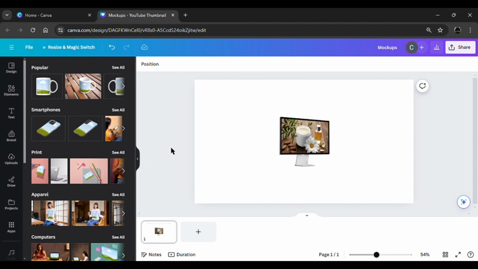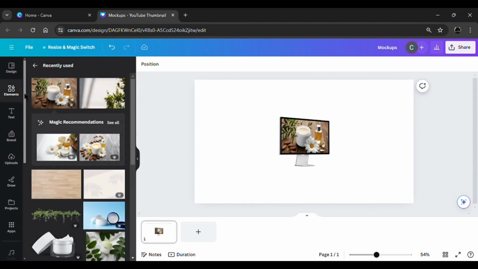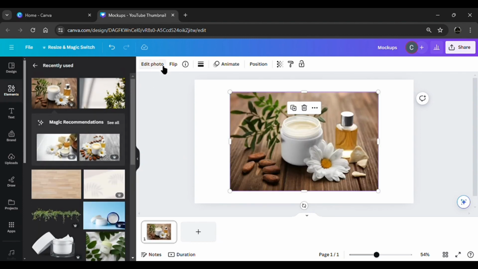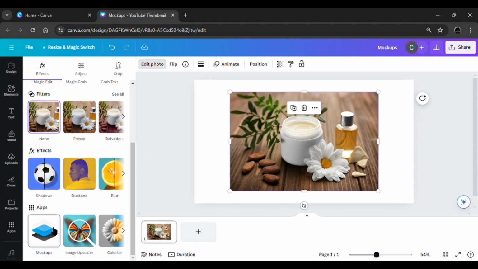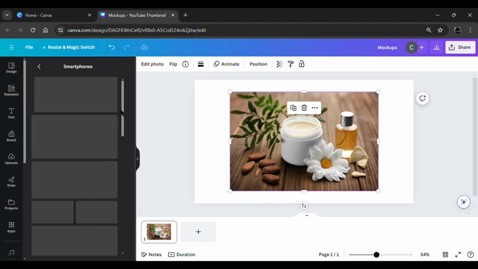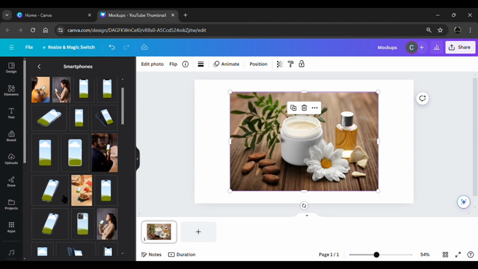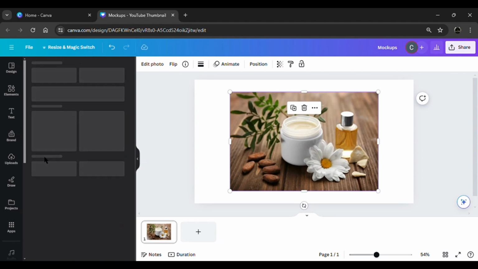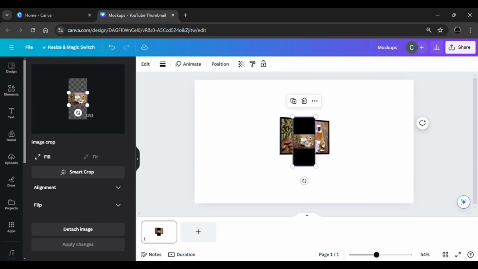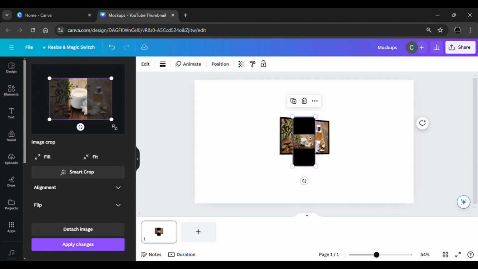Okay, so now what we're going to do is go back to elements. We're going to select that same image. We're going to go back to edit photos, mockups. Now we're going to select a smartphone. Alright, so I'm going to work with this one. We're going to do the same thing. Adjust the size. Apply changes.